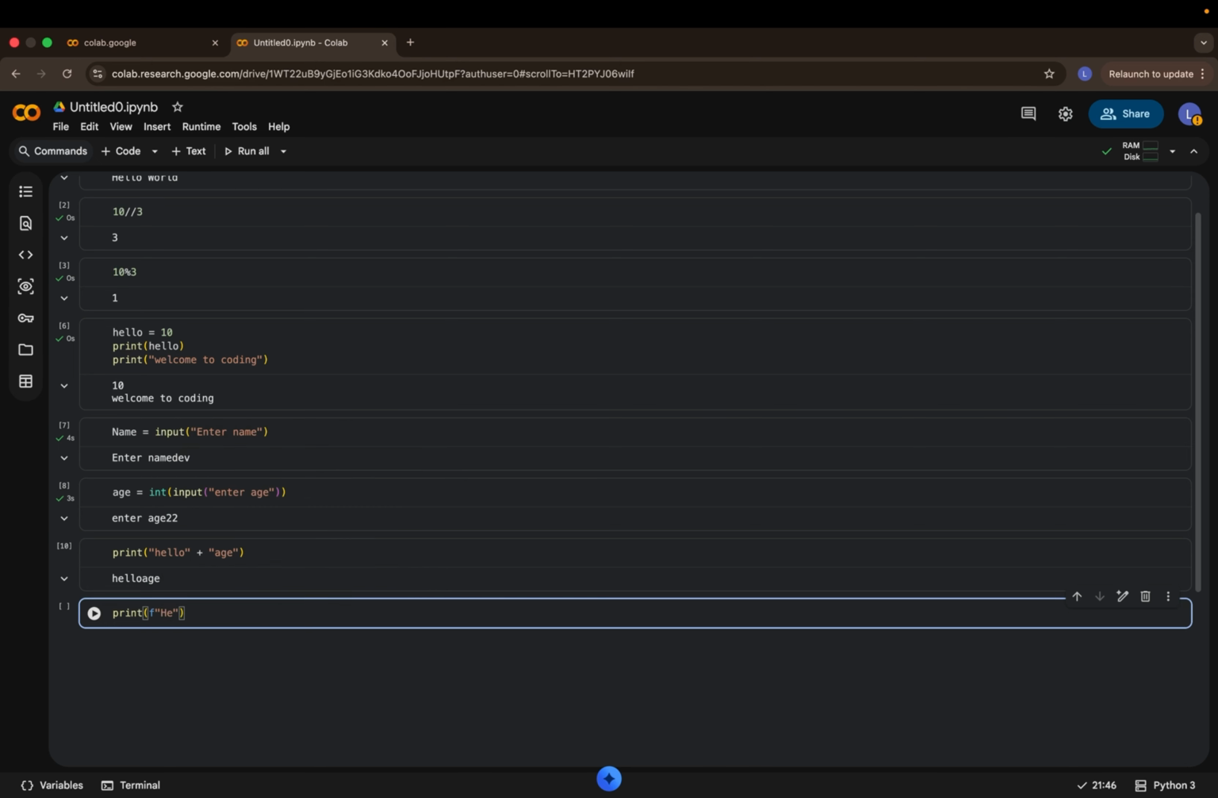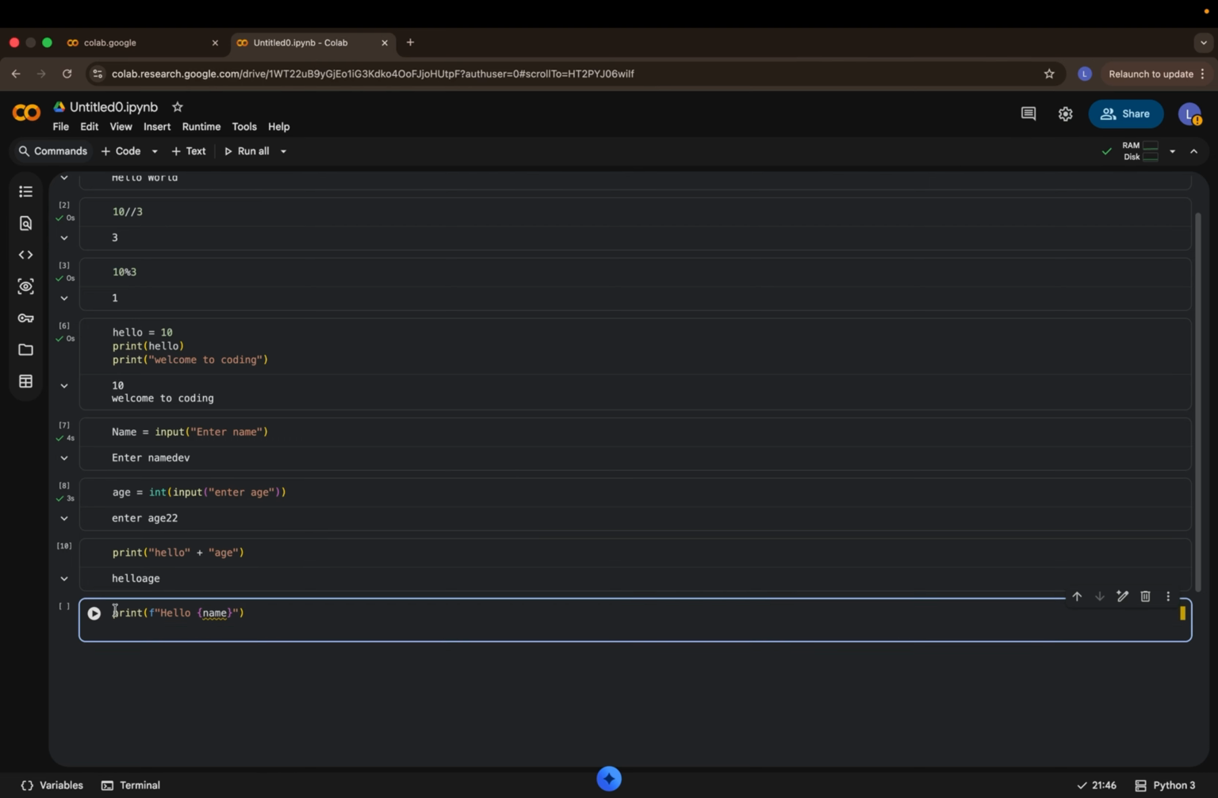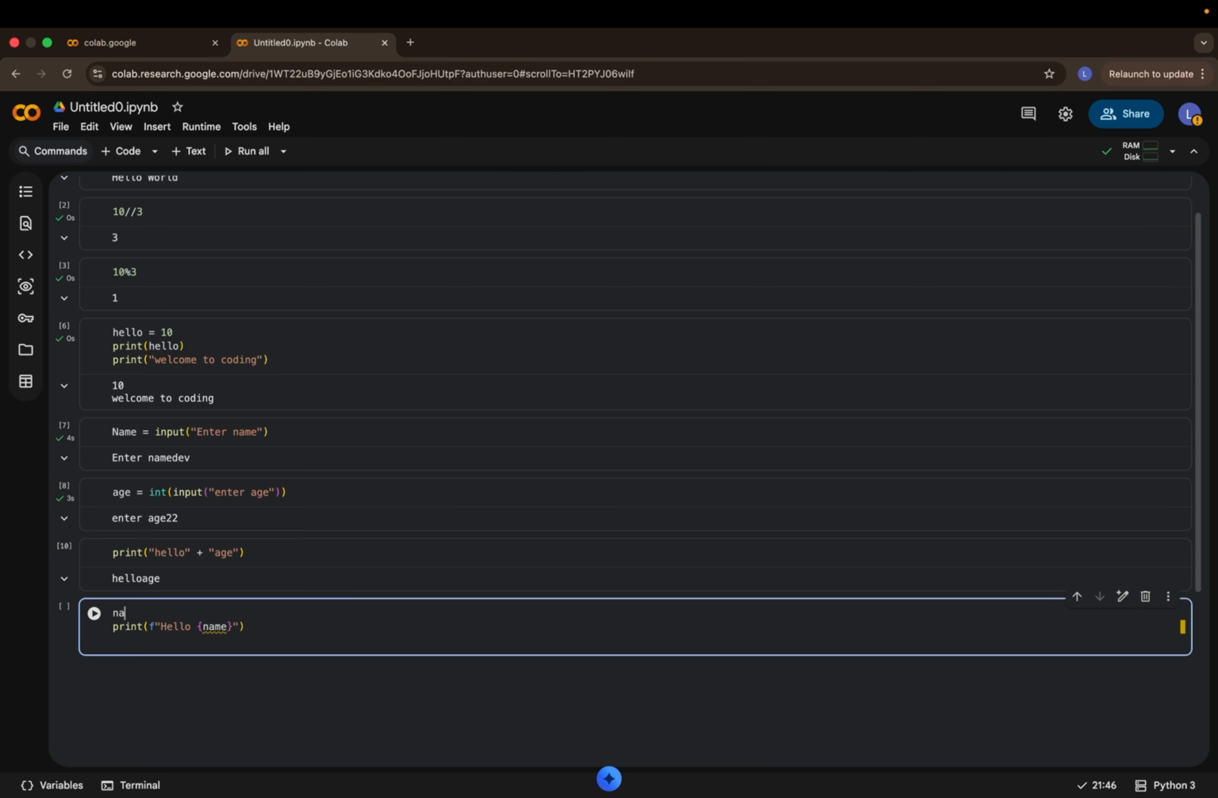So write anything really, hello, and then you give the name of the variable in curly brackets, so that is name. So let's just quickly define name above the statement. Name equal to Adam, say.